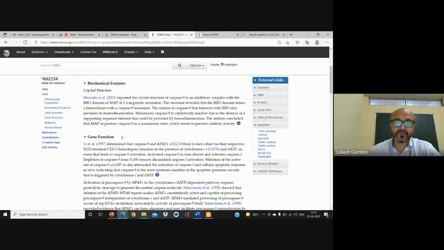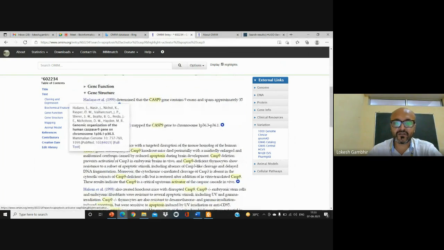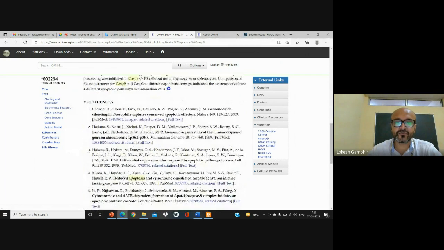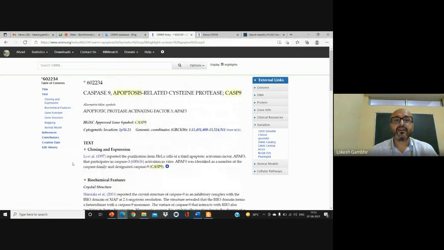The complete information, as you saw in GenBank, is also present here in a collective format. What is the crystal structure? Who gave the structure? What is the function of the gene? What is the gene structure? In what animal model is it used? The references and complete information are also there. So you can utilize this information for your understanding of any kind of topic. So it's just an option.